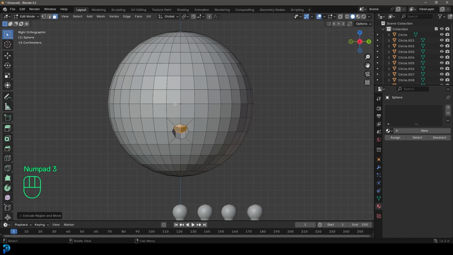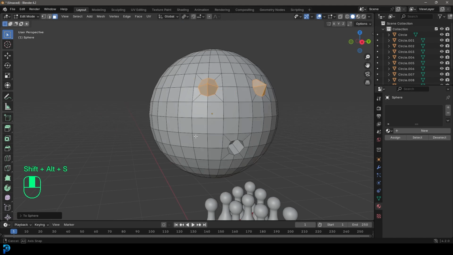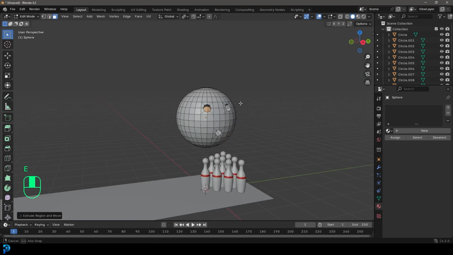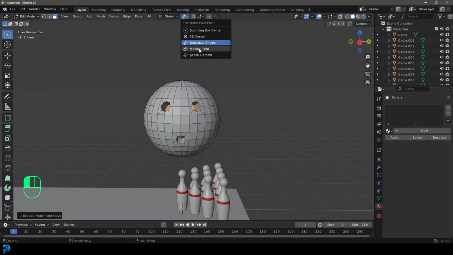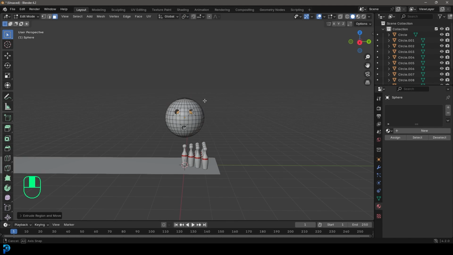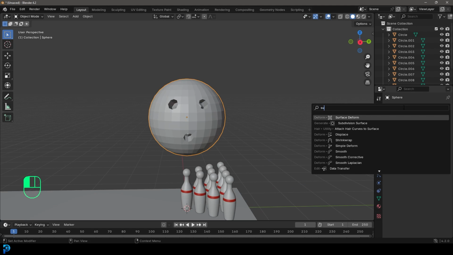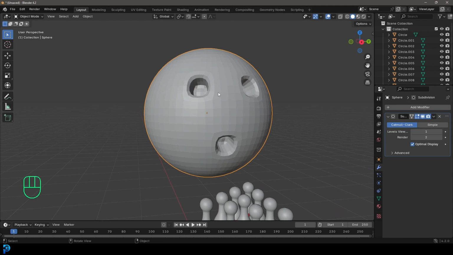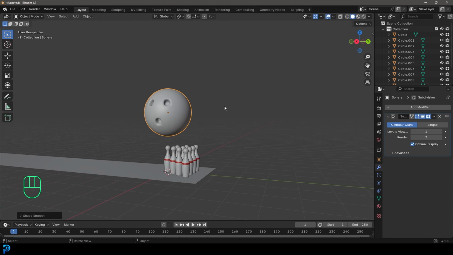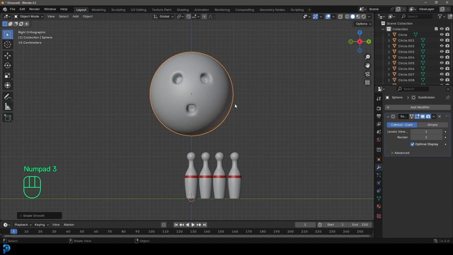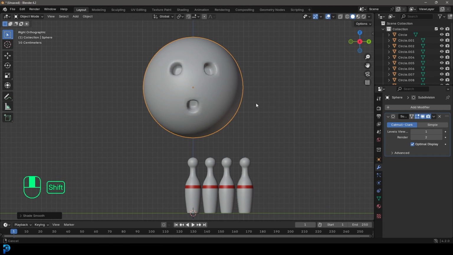Then in my right orthographic view, I might grab 4 faces here and 4 faces here, go I to insert, click, and then change this to individual origins, go Shift Alt S and then E to extrude those 2 in, something like that. I'm going to change this back to median point under the pivot transform. I'm going to tab back out, go to my modifiers and give it a subdiv modifier, and right click and go shade smooth. That's a very lazy and quick bowling ball. You can spend more time on it, but I'm going to go with that.